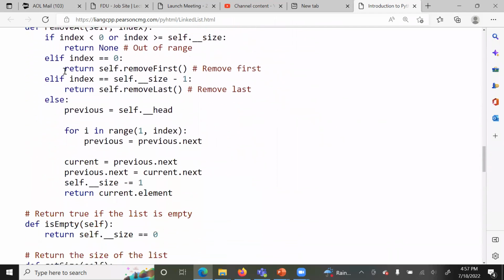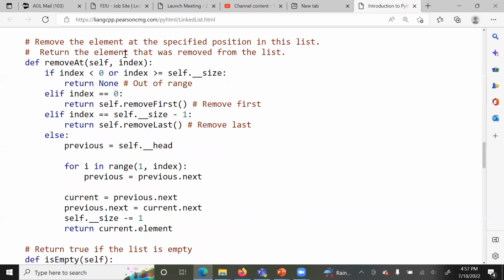We can also remove at, which means we have to specify the index where we want to remove. So remove at takes one argument, the index you want to remove. So first of all, we check if the index that is given to us is less than 0 or greater than size, that means it's out of range. So we return none. Now, if the index is 0, it means we just remove first. We already wrote the remove first method. That means there's only one item. Then we reduce the size. Then if we want to remove last, else return self.remove last to remove.